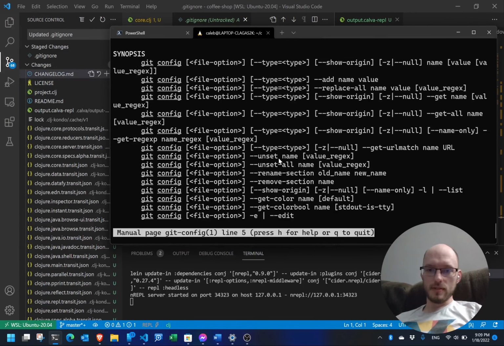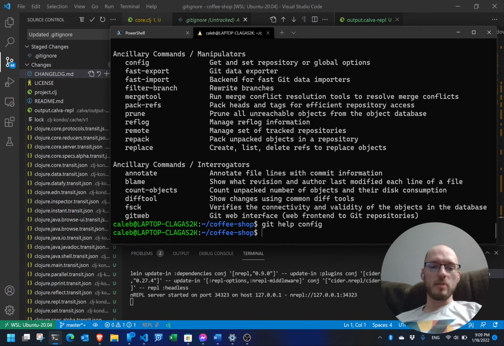Global options. Normally, by this point, I would already be Googling it. So why don't we actually go ahead and do that? Help me remember. Yeah, let's be realistic. Git config. There we go. That's what I wanted right there.